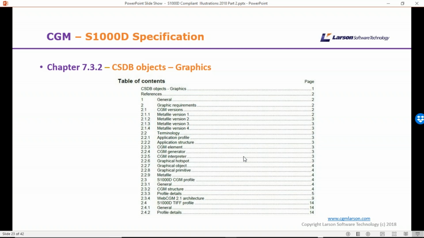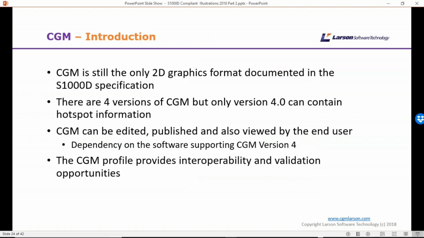Next we come to CGM. There's pretty much a whole chapter on that under graphics around CGM. And interestingly, CGM is still the only 2D graphics format that's documented within the S1000D specification. And there are 4 versions of CGM, but only version 4 can contain the hotspot information. CGM can be edited, published, and also viewed by the end user. So that's what it was really designed to do.